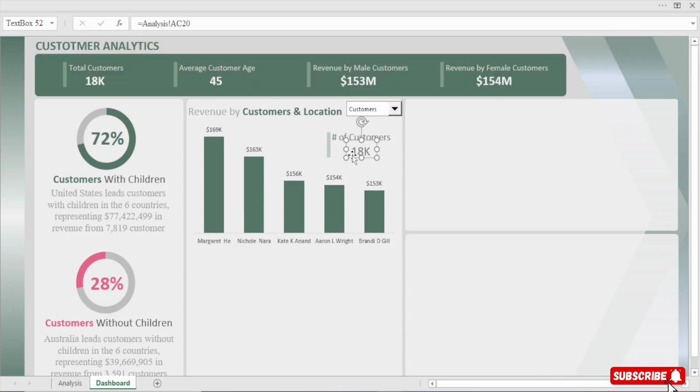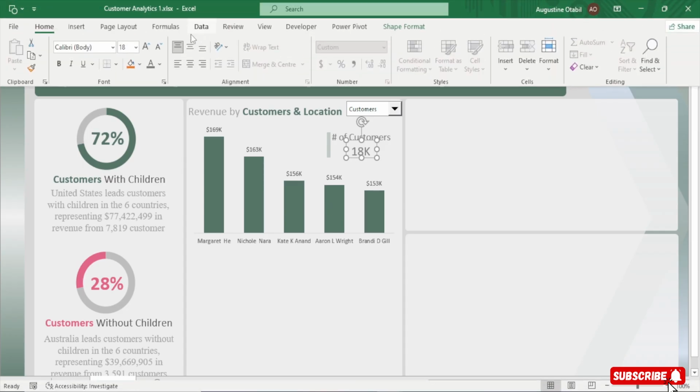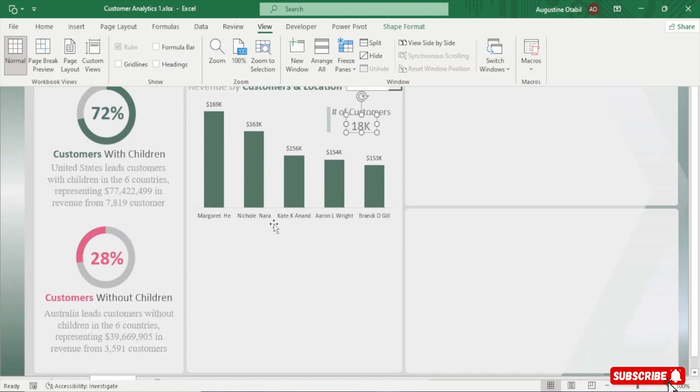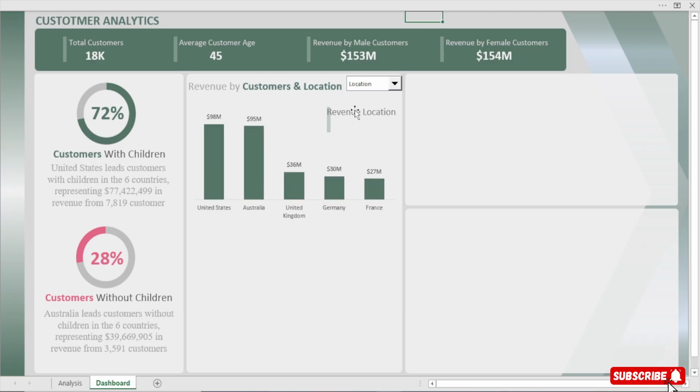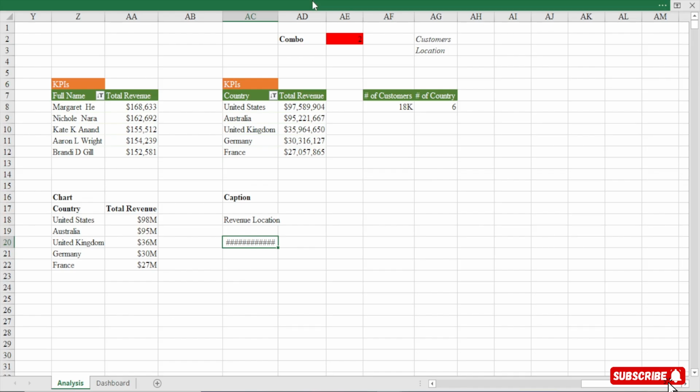Perfect. So watch here. Now let's turn on the formula bar like this, right? Perfect. So if this place is location, we should see 6. Let me see here. Oh, what are we getting here?